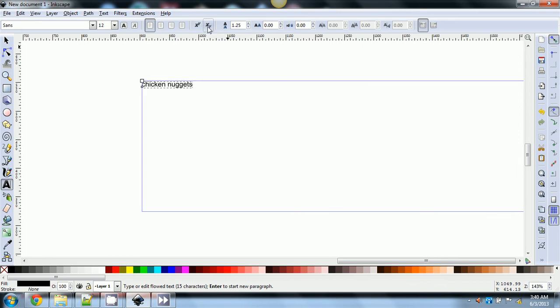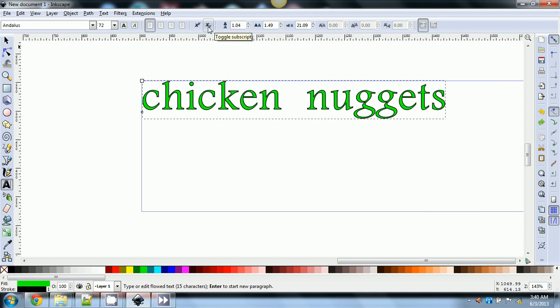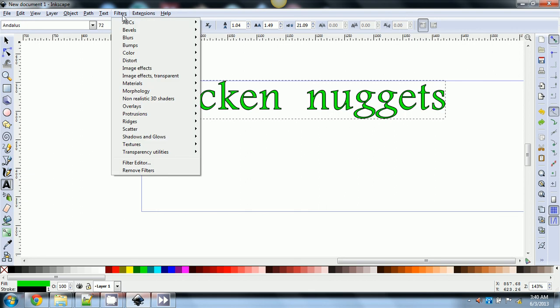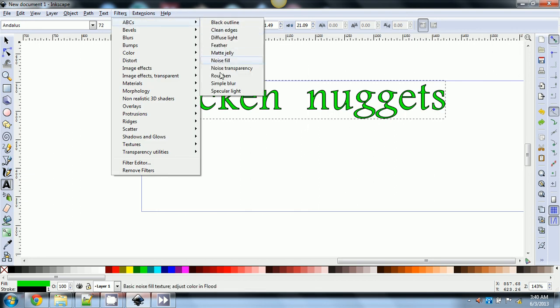Superscript. Okay, and those are little things you can play with also. Now we've done filters. We've gone over filters, and I don't really think that I need to go over them again.